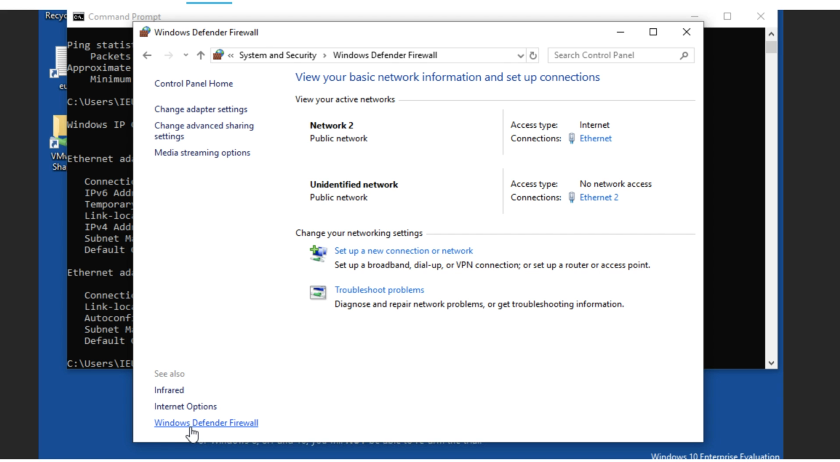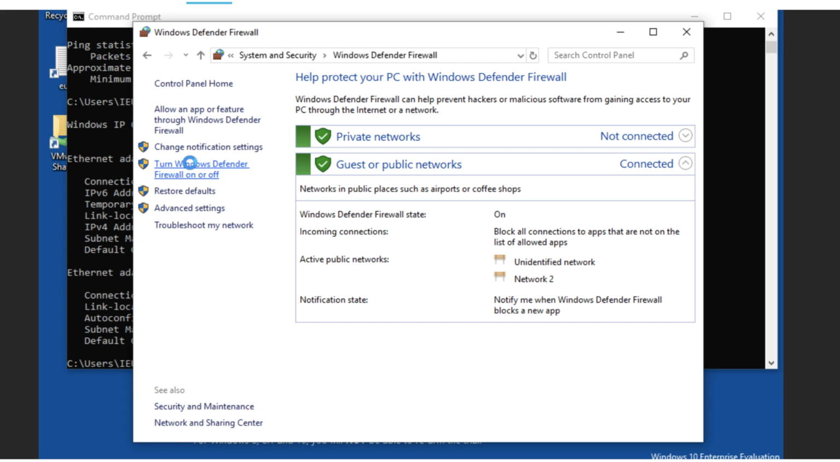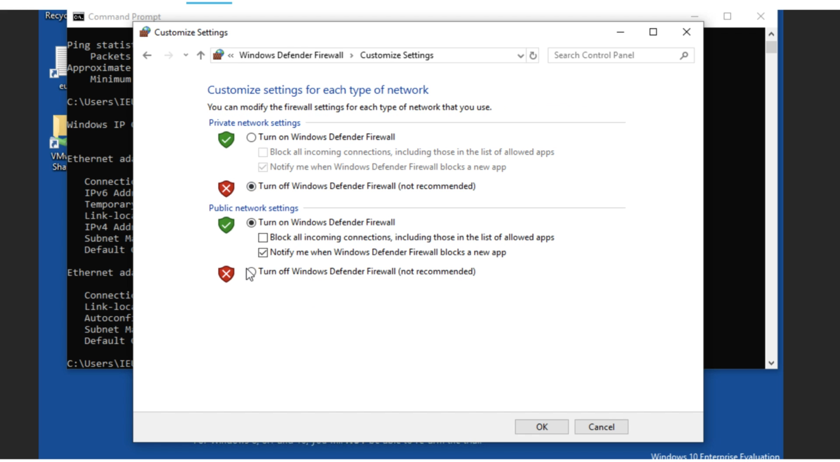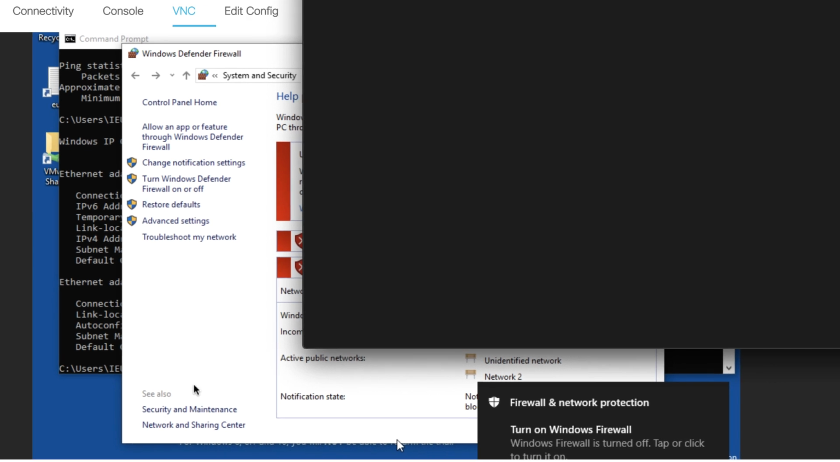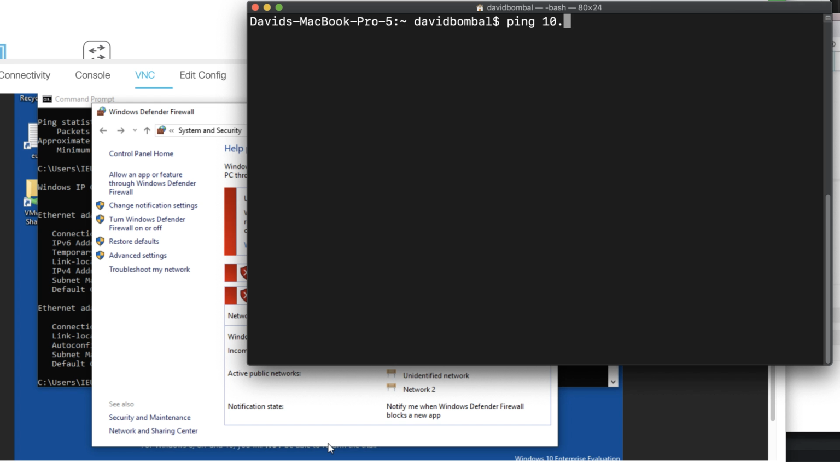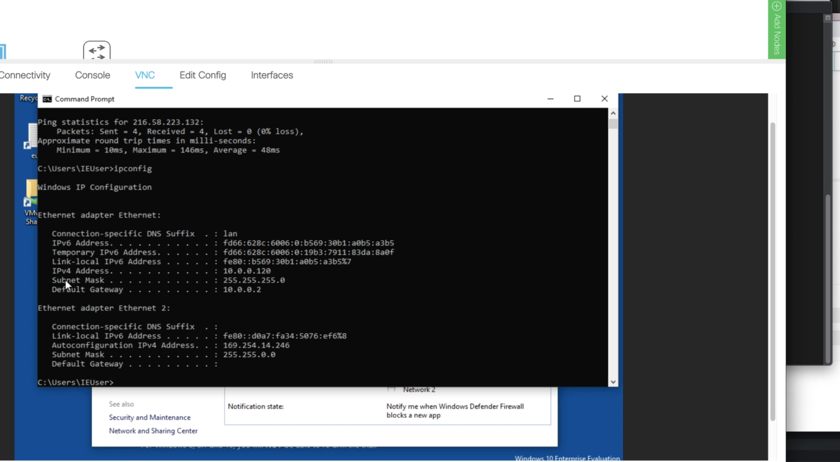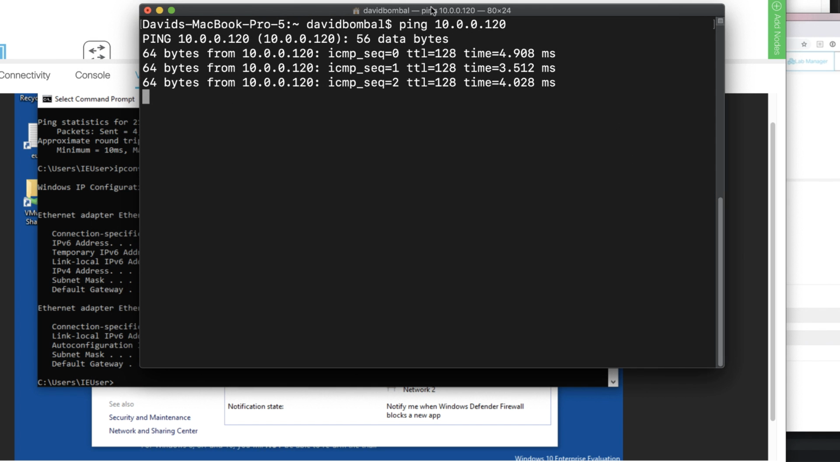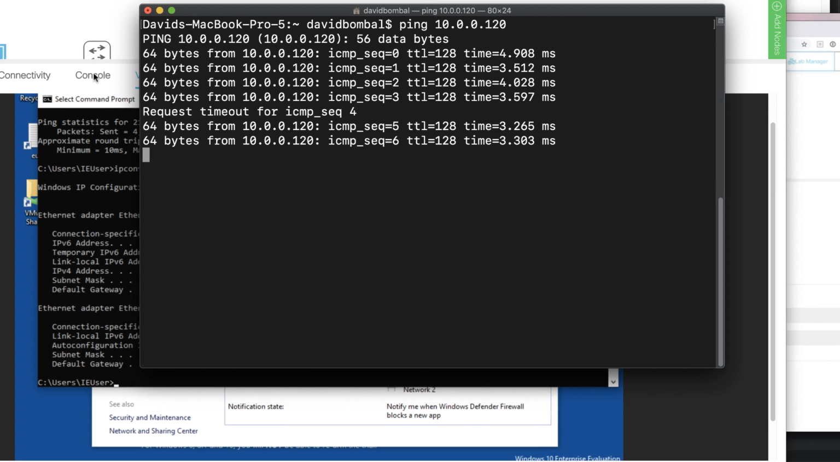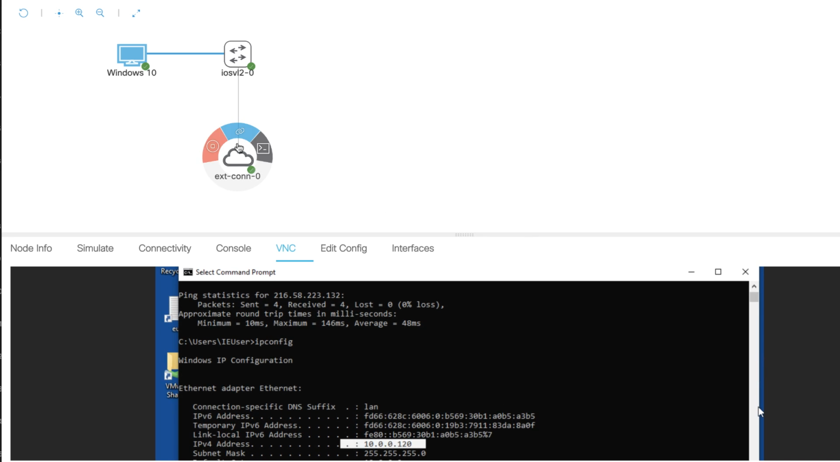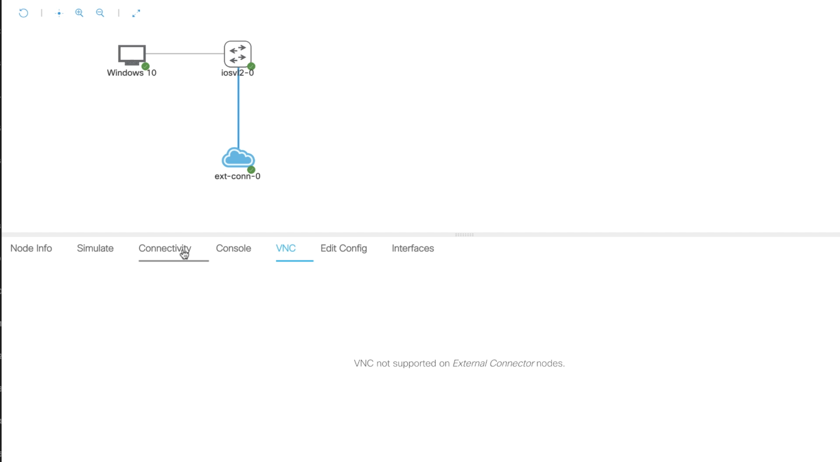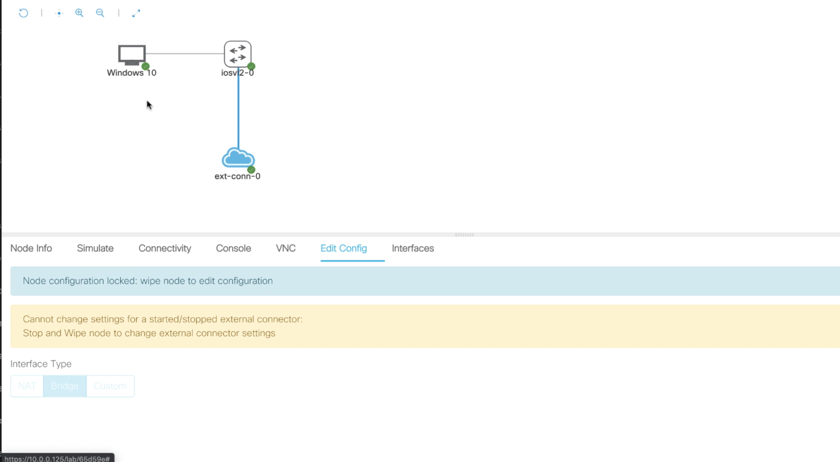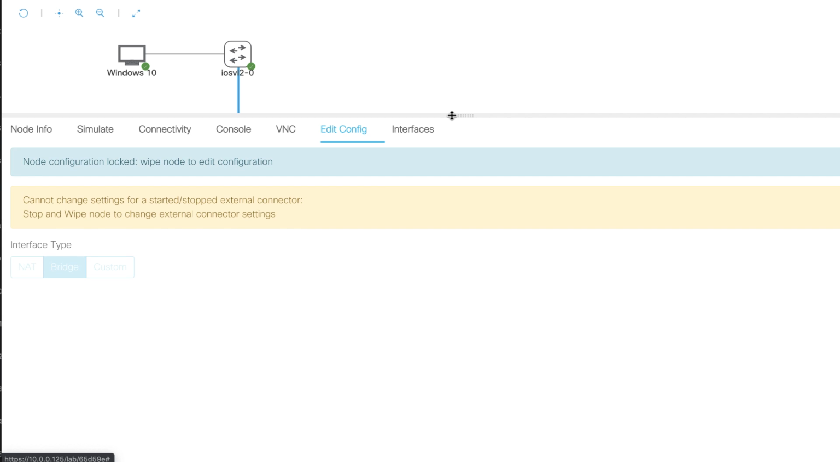I'll go to my Windows Defender firewall, and what I'll do in this example is simply turn it off for the moment to do a test. So I'll turn off my firewall. I'm told that the firewall is disabled. So on my Mac, can I ping 10.0.0.120, which is the IP address of this Windows computer? And notice I can. I am pinging the Windows computer through the bridged network. So I'm pinging from outside through this external connector, which is bridged to my local network. Notice it's bridged through the Cisco switch to the Windows computer.